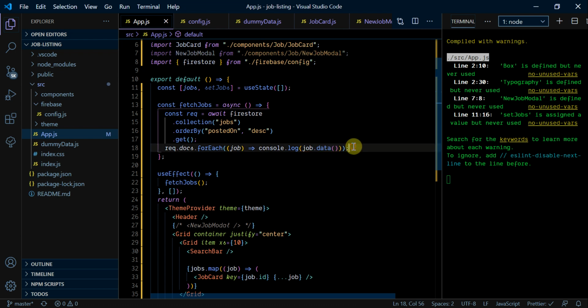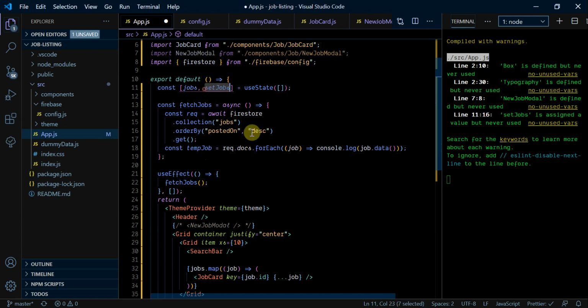Now the thing is, we actually need to save the data in an array, and that's exactly what we will be doing. We can name it tempJobs, because eventually we will be saving this array to the jobs state using setJobs. But for now let's change forEach to map so that it returns back an array, and let's return this job data for now.